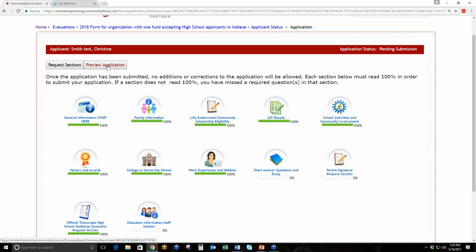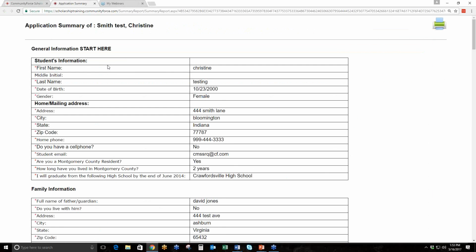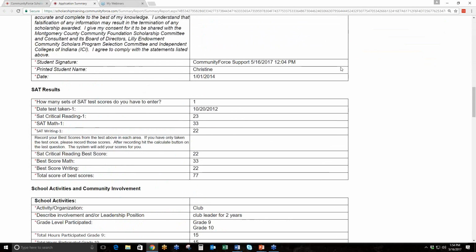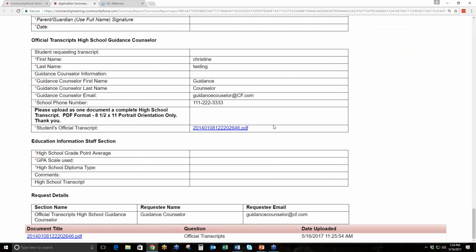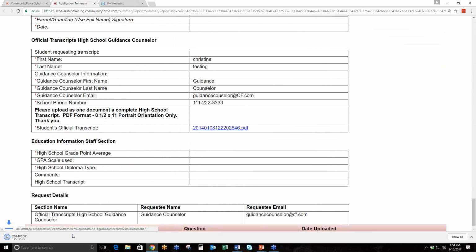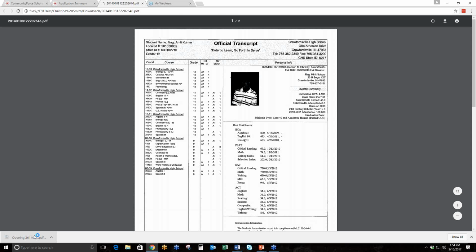You can come here to Preview Application, a quick way to do this. It's going to open, and you can see their application form. You can print this. This is a grid view. You can go to the exact question that the applicant has answered to get the document, or you can scroll all the way to the bottom. There'll be a section like this one: the title, the question it belongs to, and the date it was uploaded. When it's in blue, you just click on it and open it up, and it'll open in the format that they uploaded it, and then you can access those documents that way.